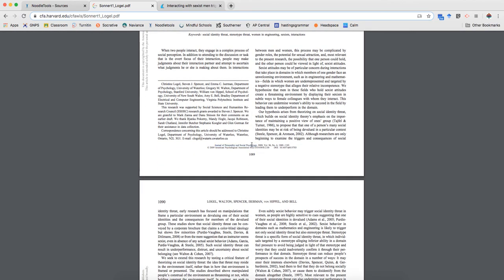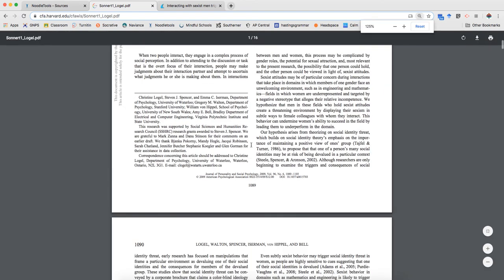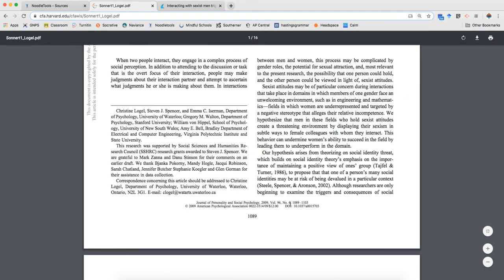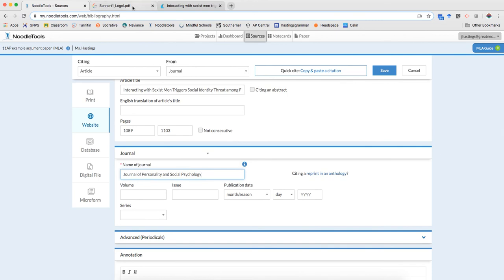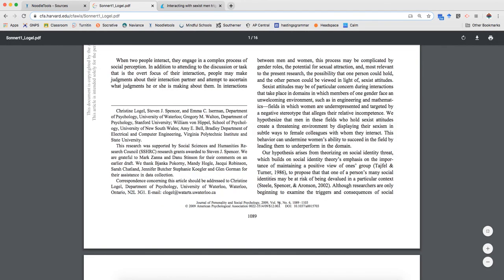So this information here is really what I want. I'm going to zoom in so you can see it more clearly. This is giving me the publication information I need. In fact, they gave me page numbers. I didn't even have to scroll up and down. So I'm going to look here at the volume and issue. The volume is the first number, 96.